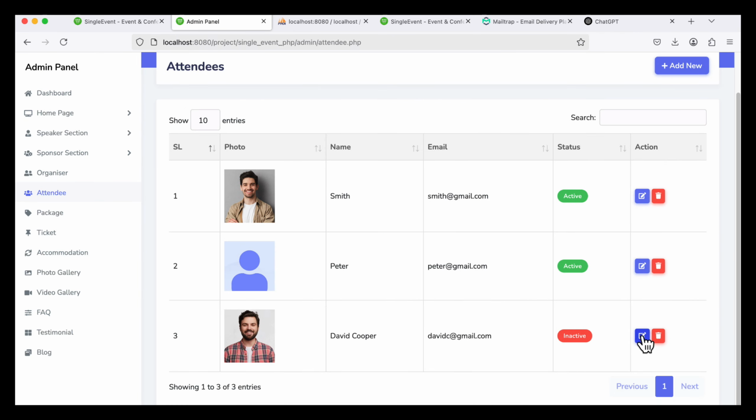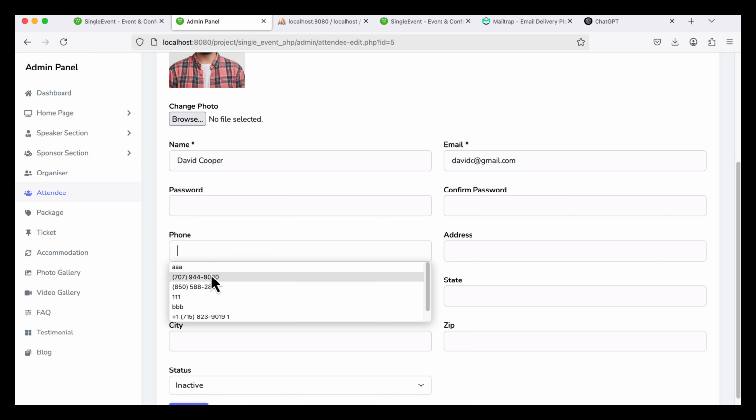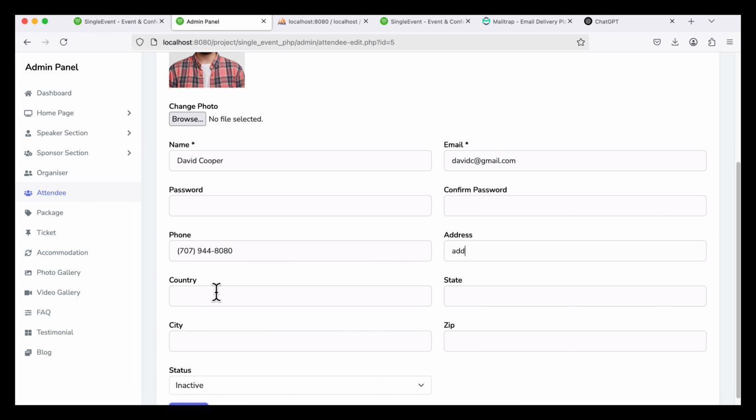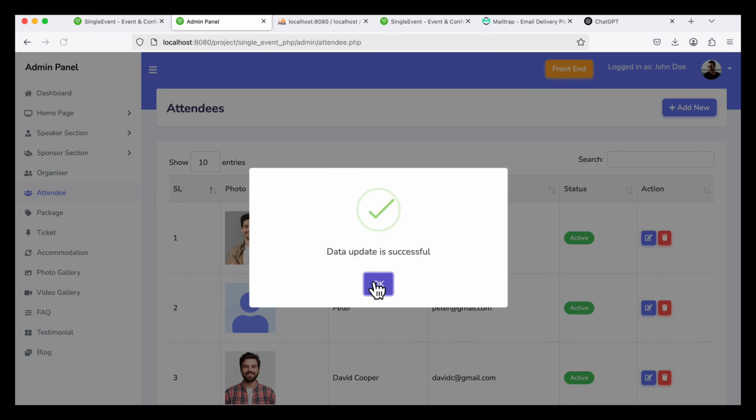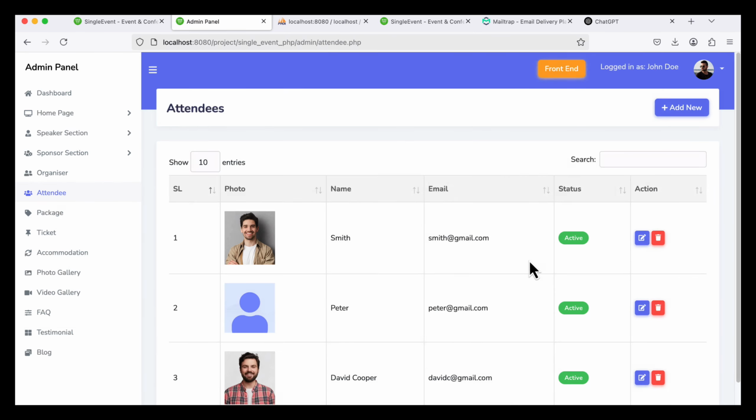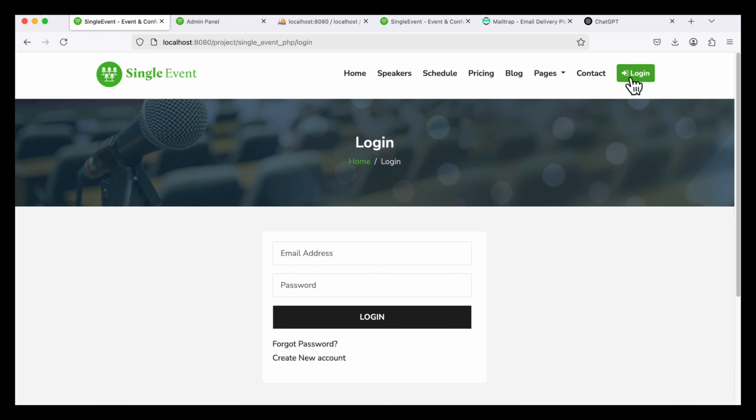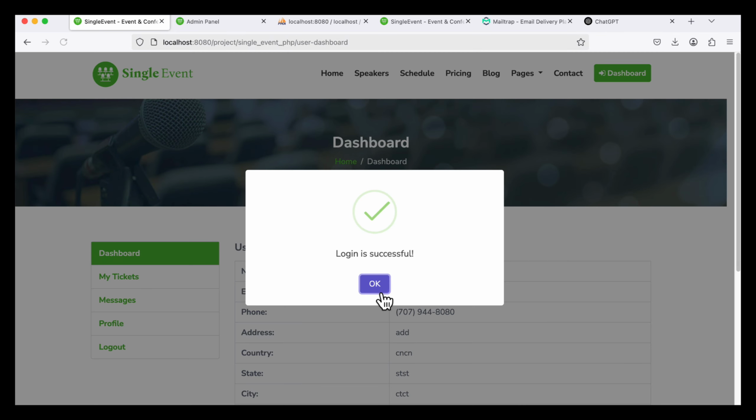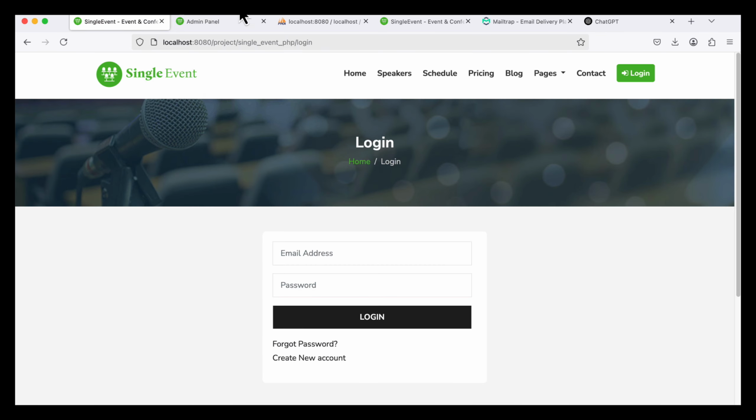You see the name is changed. So now I am going to give the phone number, address, country, so state, zip and city, and it will be active. Update, you see data update active, and if I update, you see the data are saved into there. If I want to give the password 123456, then update, yes, data update successful. Now if you go to the front end, go to login, David C gmail.com 123456, you see, yes, login is successful. So it is working, right?